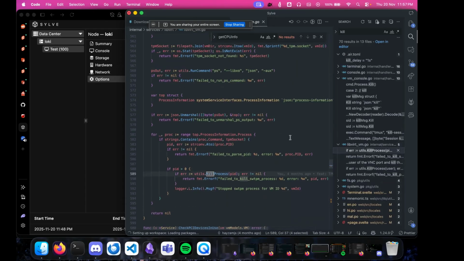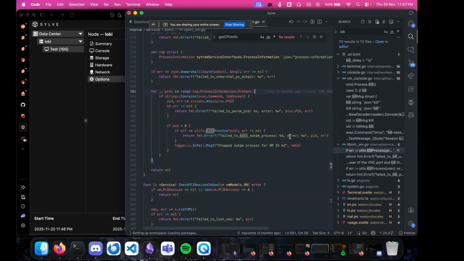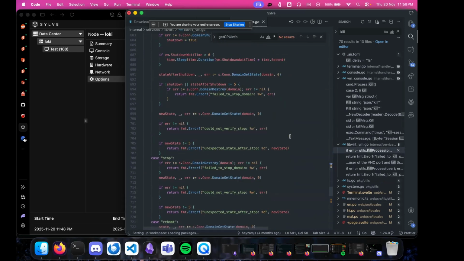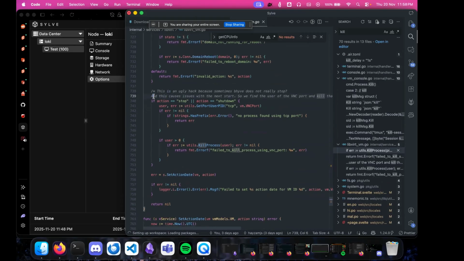Yeah. So wait, there's this thing that I was doing to kill it. No, this is for TPM. This one. What I do is I get the PID from the VNC port, because that's the only thing we know about the VM that runs, and then I kill the process manually. So this works.